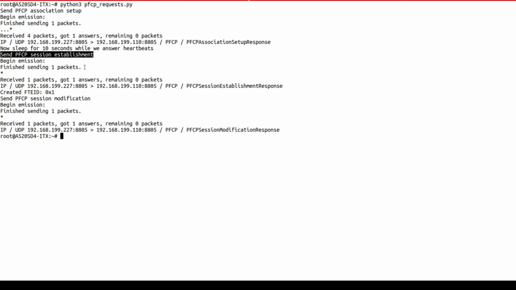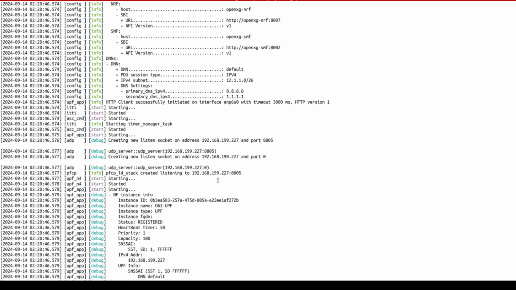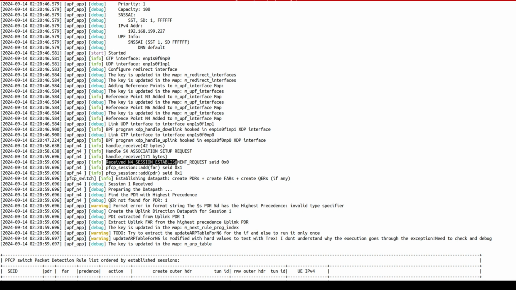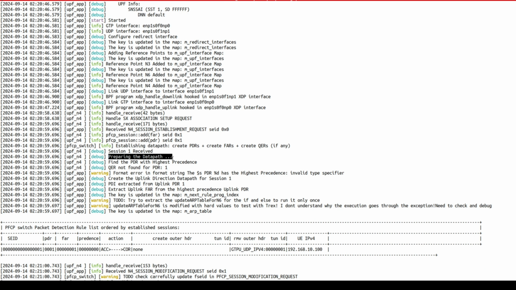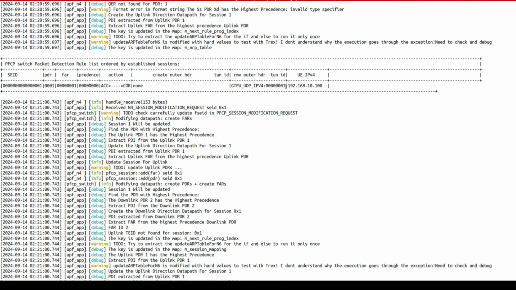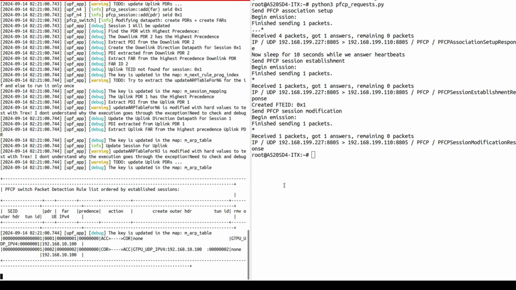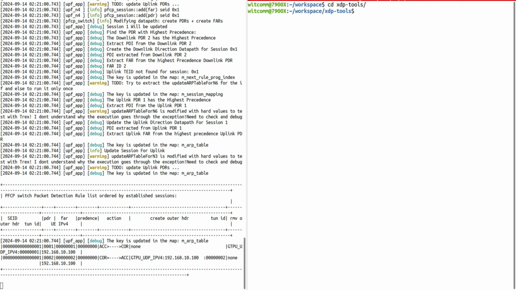Let's now establish the PDU session between a UE, in our case TREX, and UPF. For that we just need to run the Python script that we described before. The script sends a PFCP association, followed by a PFCP establishment, then PFCP modification requests to the UPF. After receiving these PFCP requests, it handles each one and responds. The PDU session is being created.